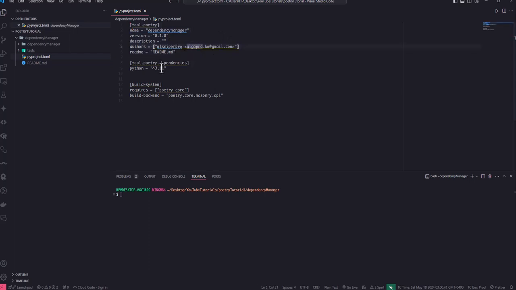So for me to install another tool, one of the ways in which you can install other tools is just by writing, for example, the tool name and then the version.